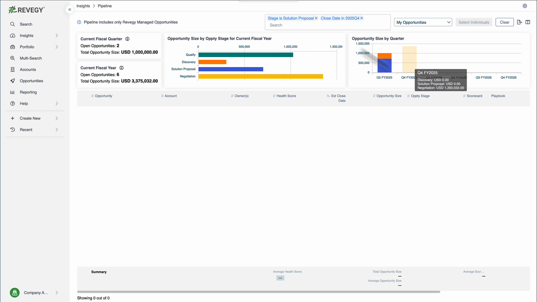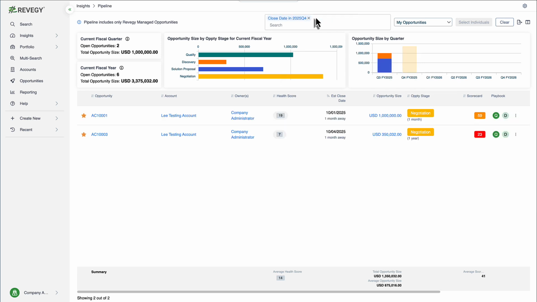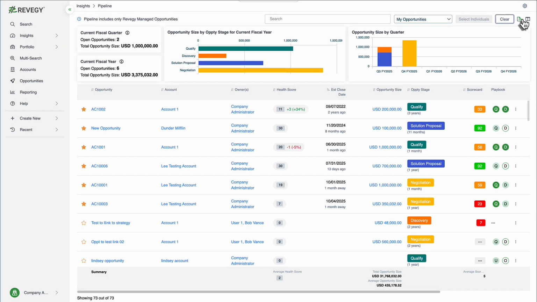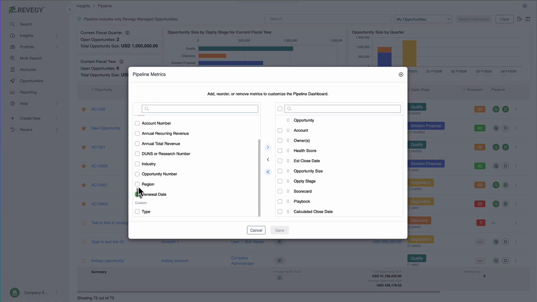Use filters to refine your view by user group, individuals, or custom search terms. The dashboard remembers your last used filters to save time. Admins can manage columns available by clicking the icon here. Include custom fields, or specifically tailor the view to fit your needs.